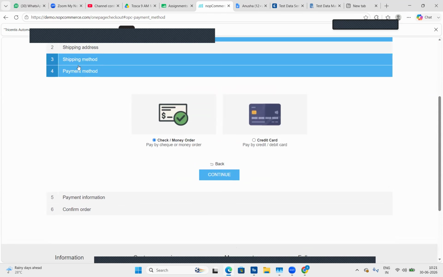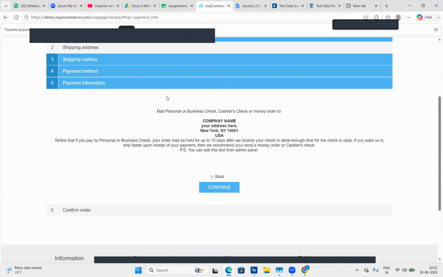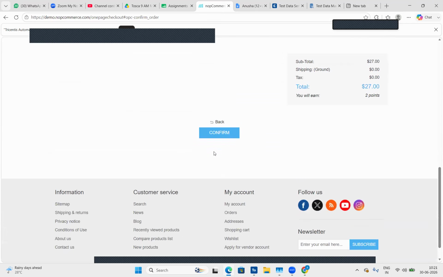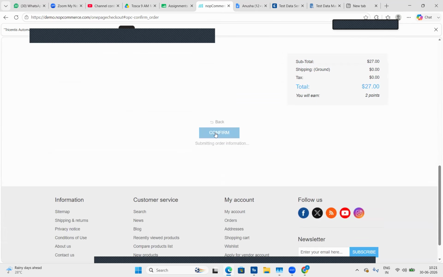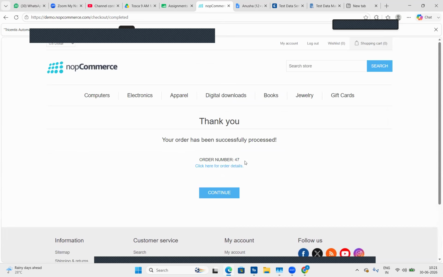And then here, payment method. As I mentioned, you can choose either check or money order or credit card. In check or money order, keep the first one as it is and click continue. Then verify the payment information and click continue. The last one is confirm. Once you confirm the order, it will generate the order ID.